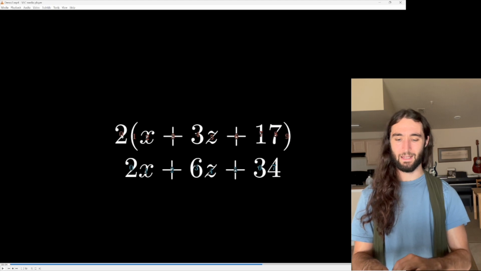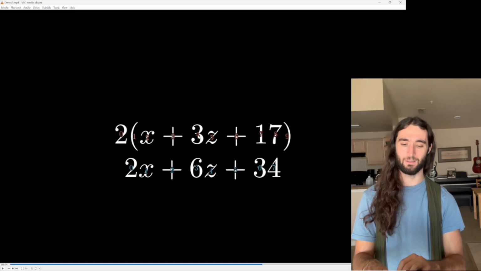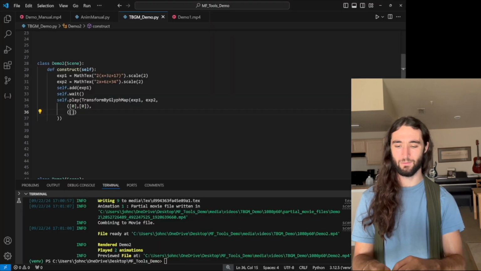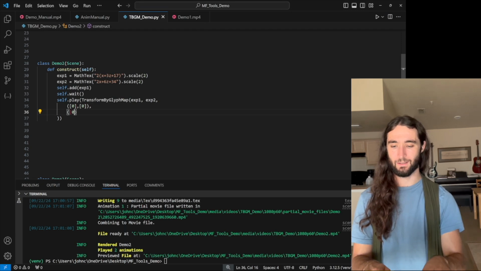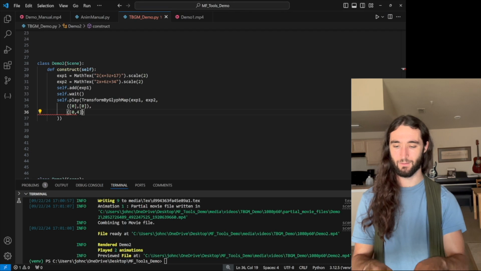Next, I want that same 2 to get sent to this 6. In fact, I want this 2 and this 3 to combine together to be this 6. So let's see how I can achieve that. Well, I could do it like this. I could do 0 and 3. My bad, 0 and 4 become 3. Like that.